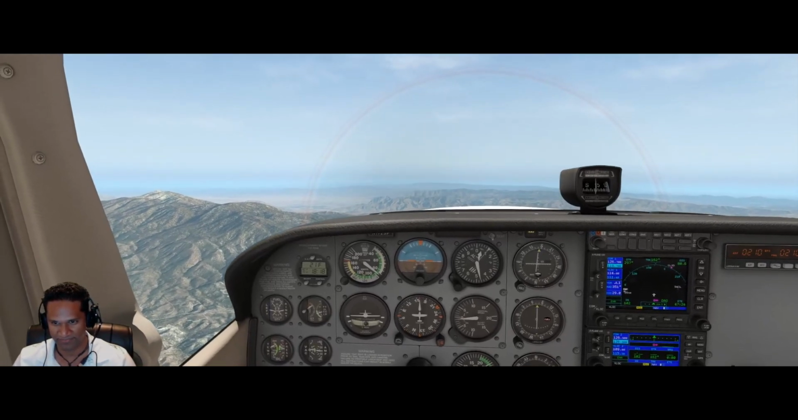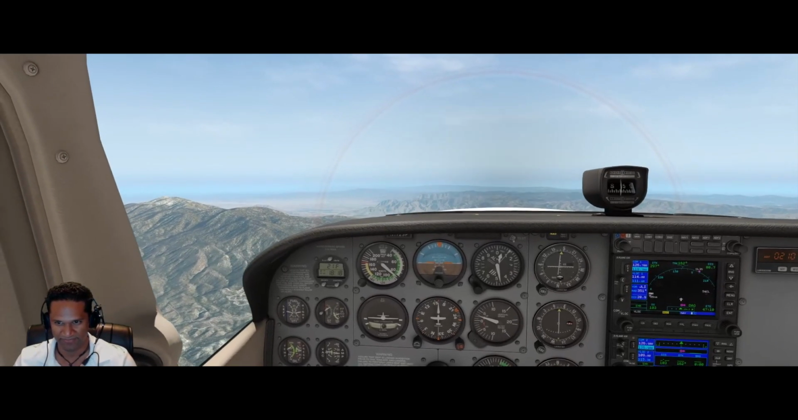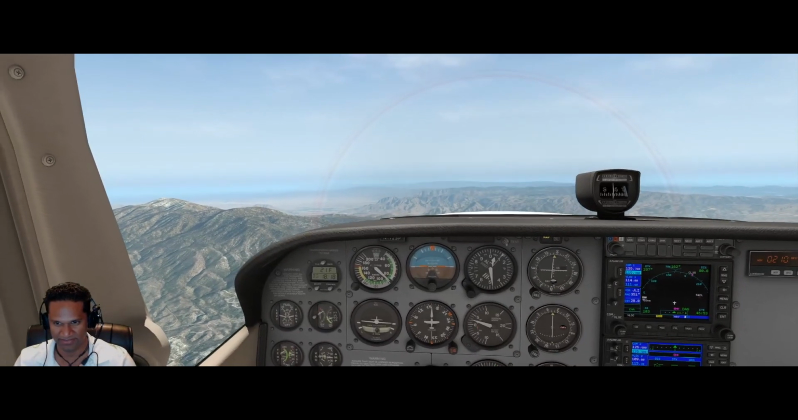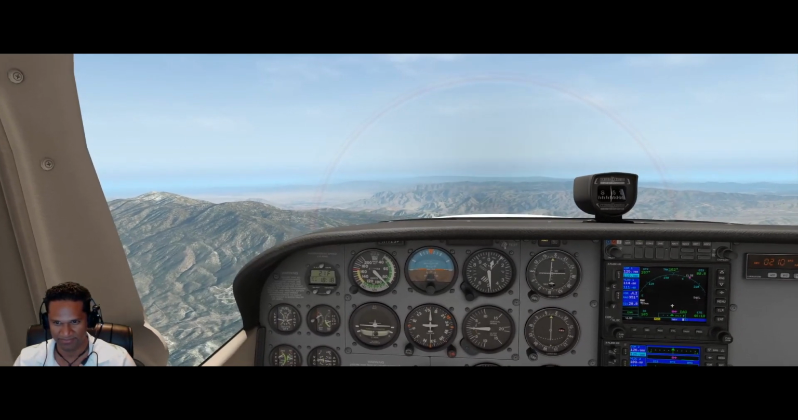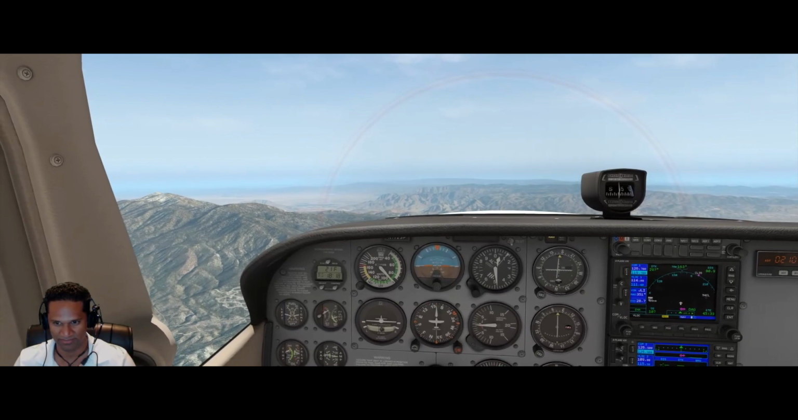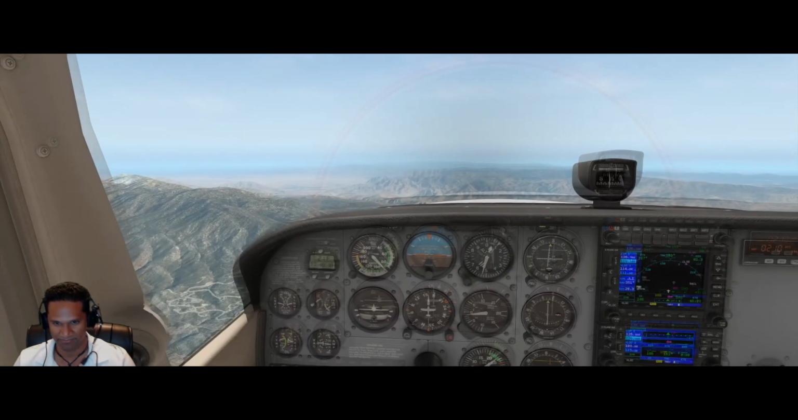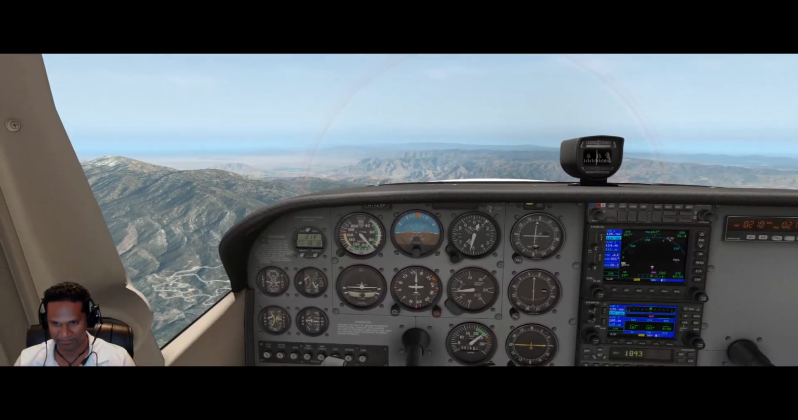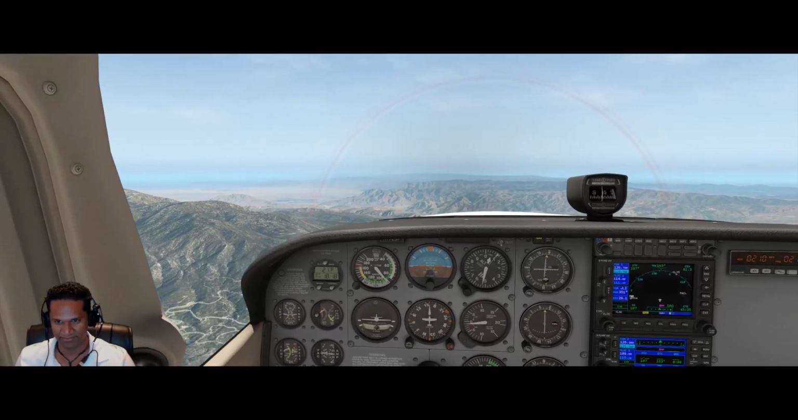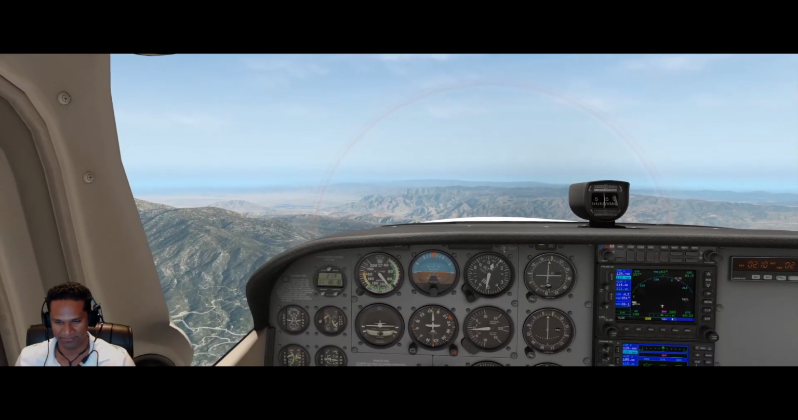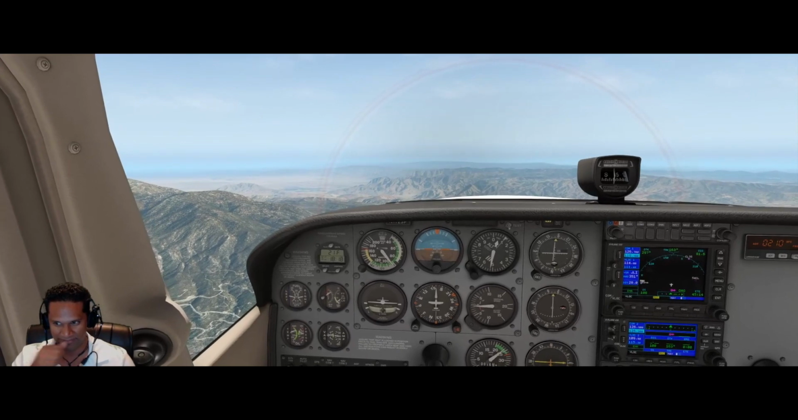Trimming the aircraft in real life is a lot easier than in this simulator. Trust me. But that's a good thing. I've also got an autopilot here, which I probably could just set and forget about it.